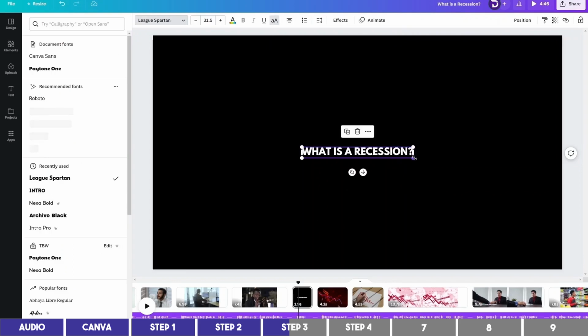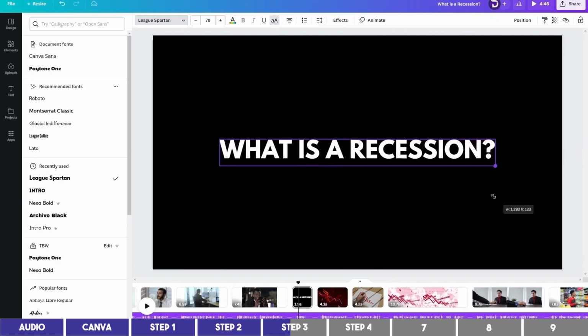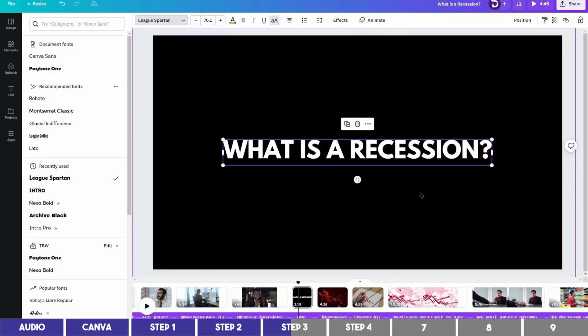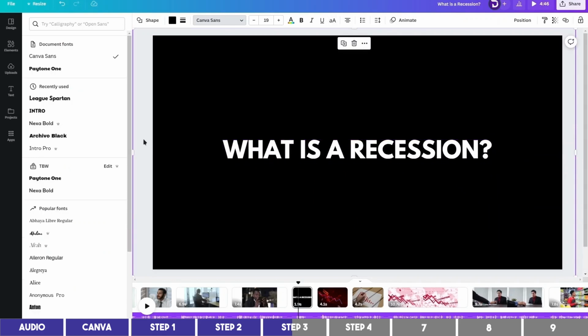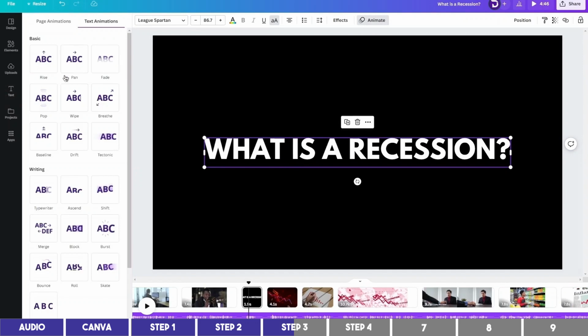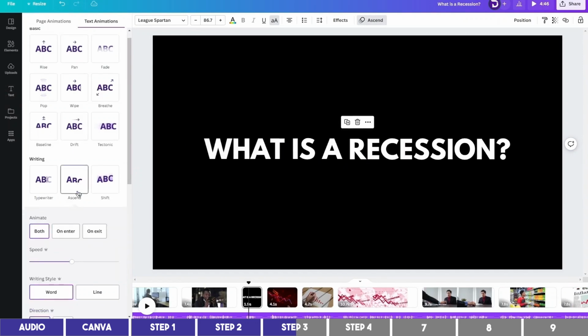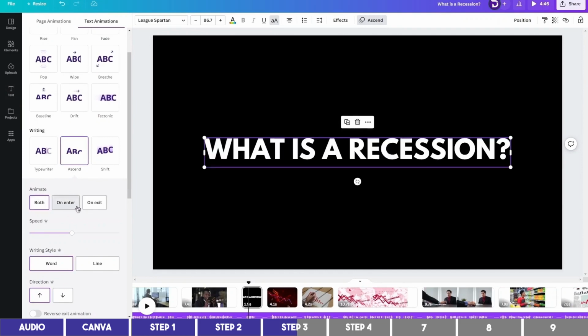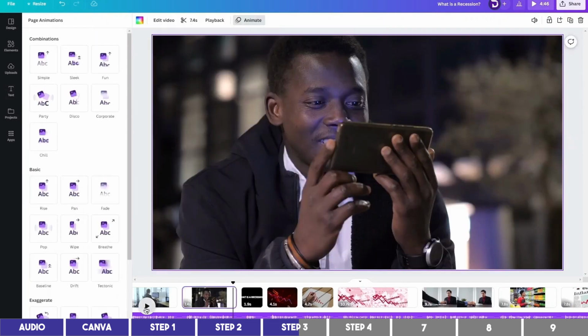You can click and drag this handle with the Alt key to enlarge it as you wish, and apply some animations to make it look appealing. To do that, click the Animate button here, and let's try some of this. You can control the settings here if you like, but I'm gonna leave it at the default. Then we can play it.